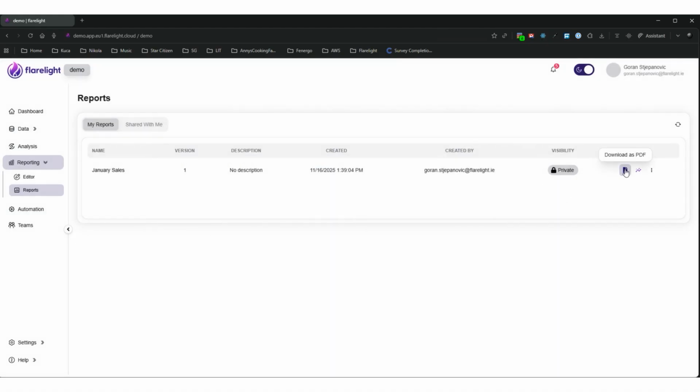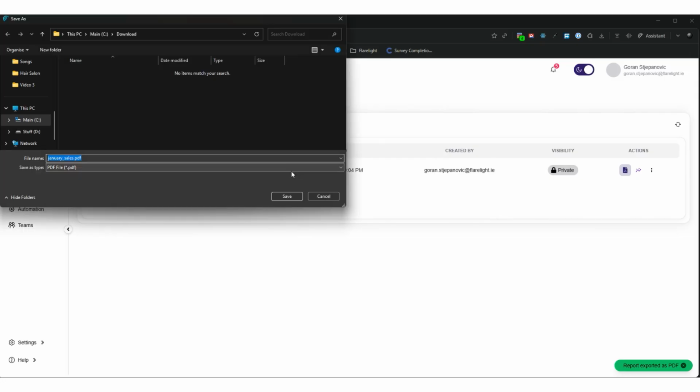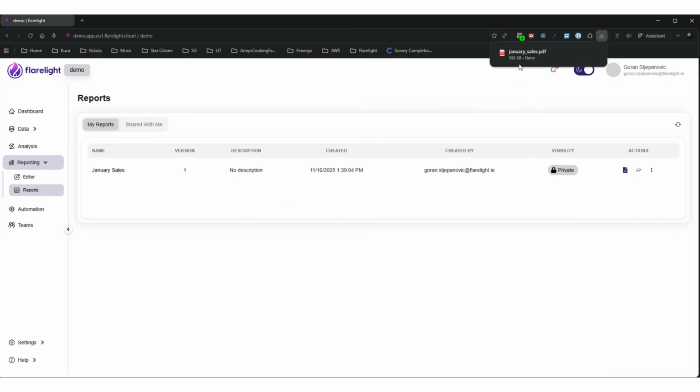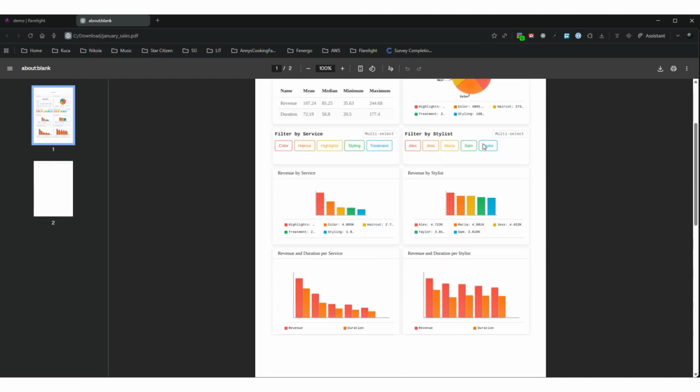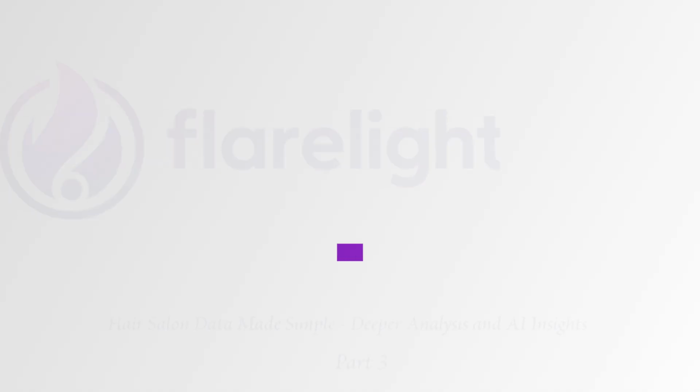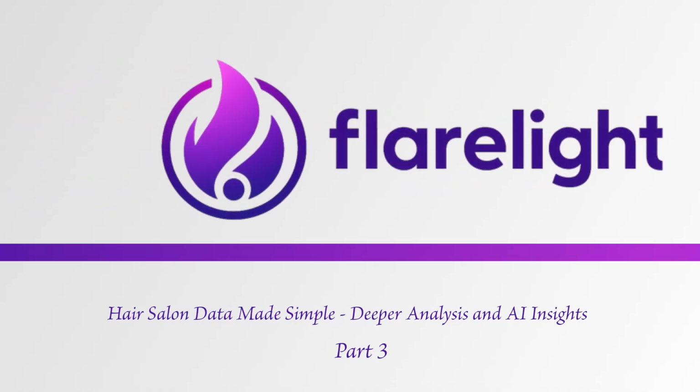If we want to archive or share the results, we can also download a clean PDF version. And that's it for part 3. You now have a fully interactive dashboard, deeper performance insights, and an auto-generated report.